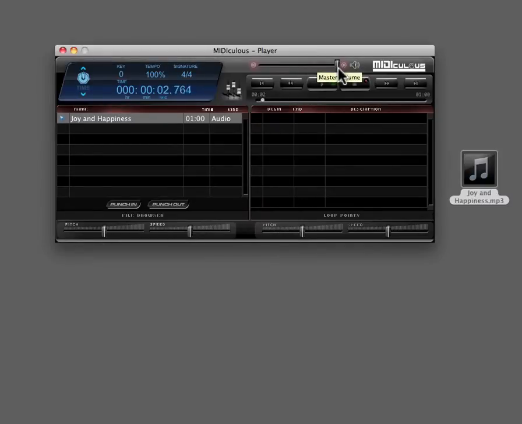Got a volume control right here. All right, let's look at the transport controls. You have easy stop, play. Stop completely stops it. This is play and pause. It skips to the end, skips to the back, fast forward, and rewind.